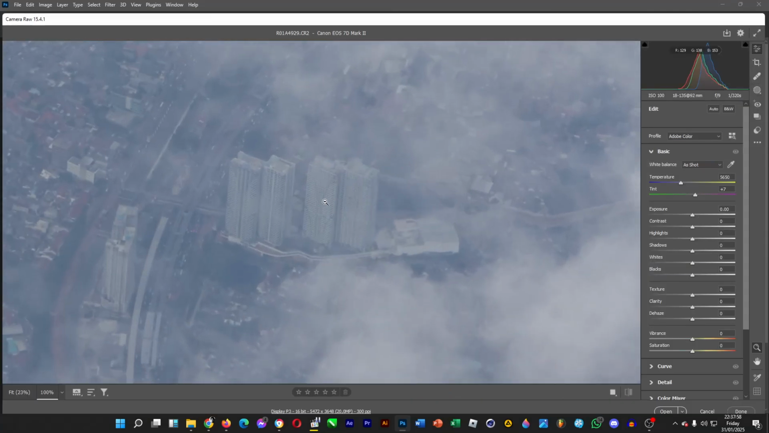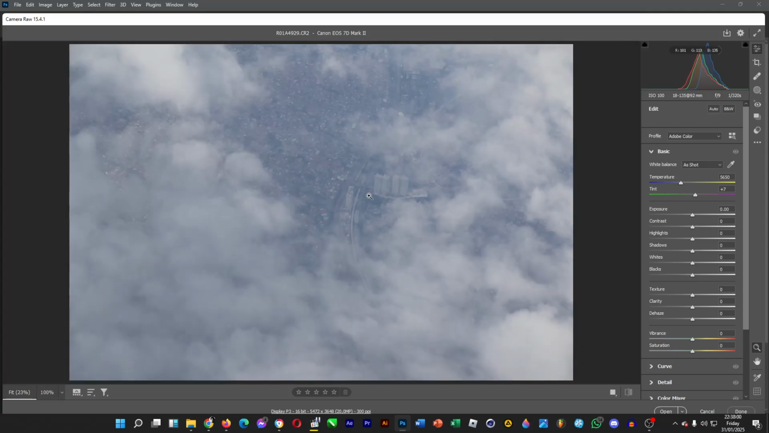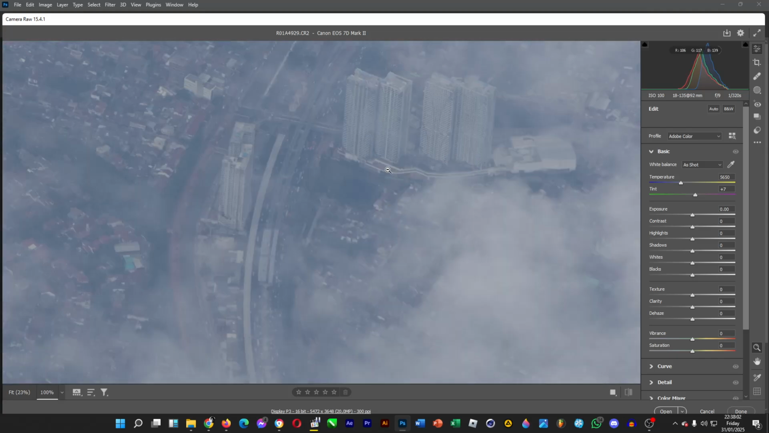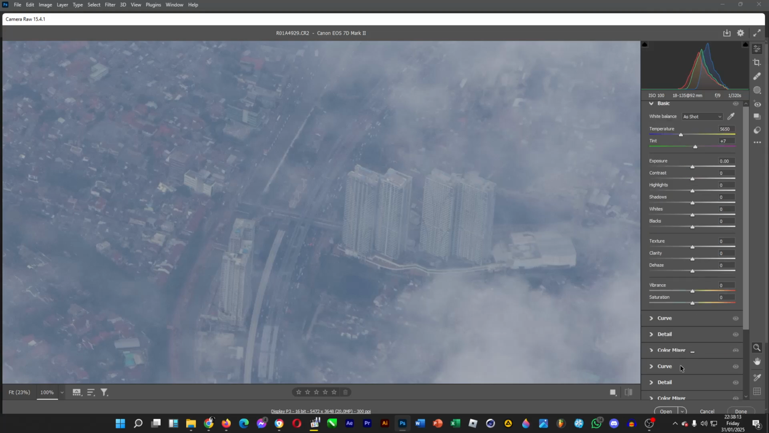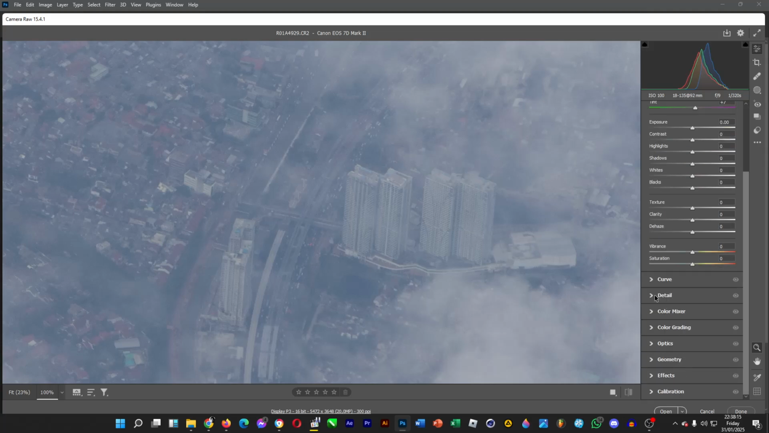For example, this one. If we zoom in, we're going to focus on the apartment buildings, where the quality is rather noisy. So let's remove the noise first.